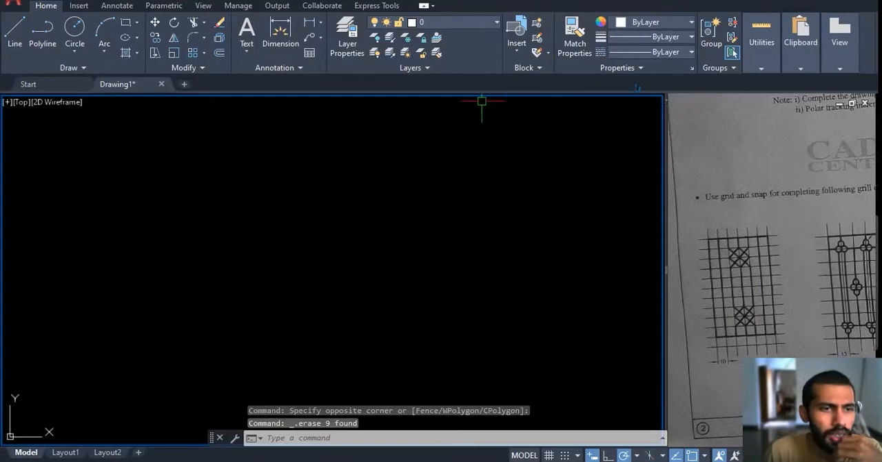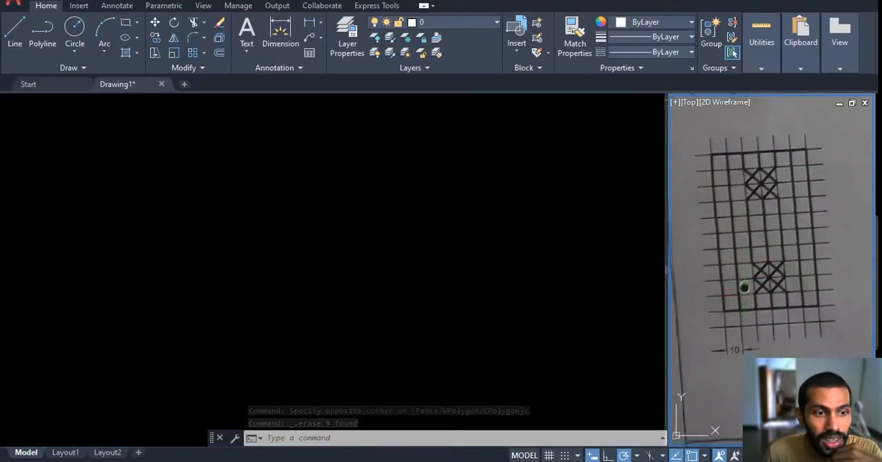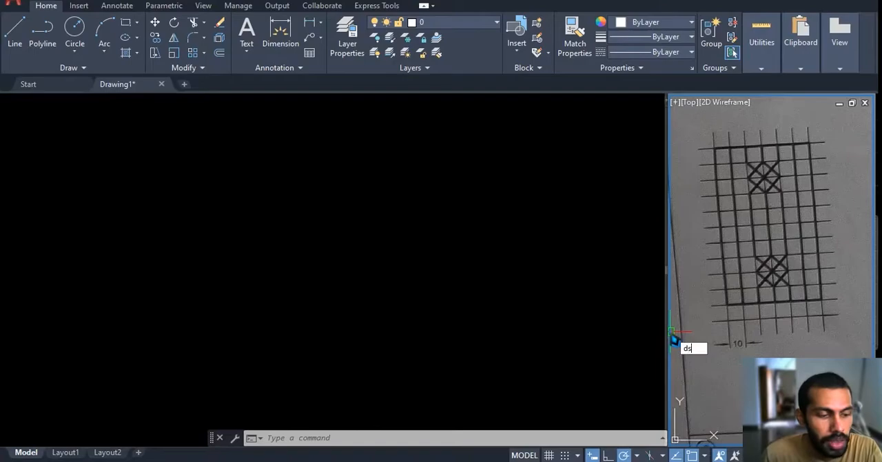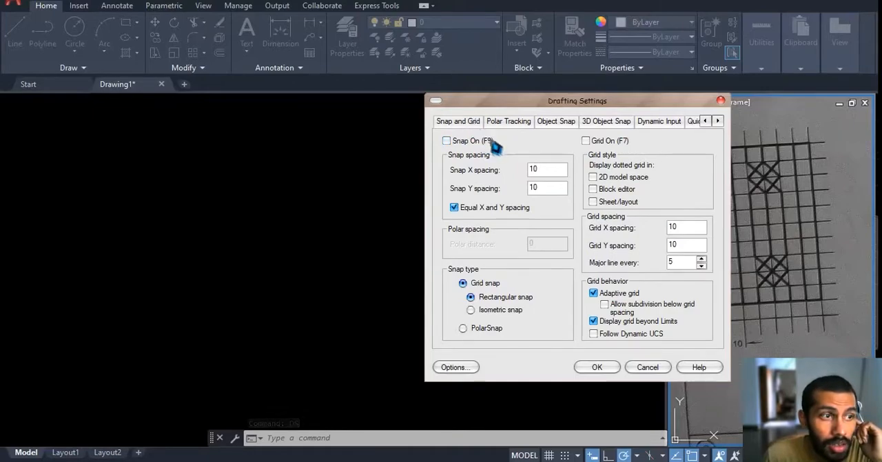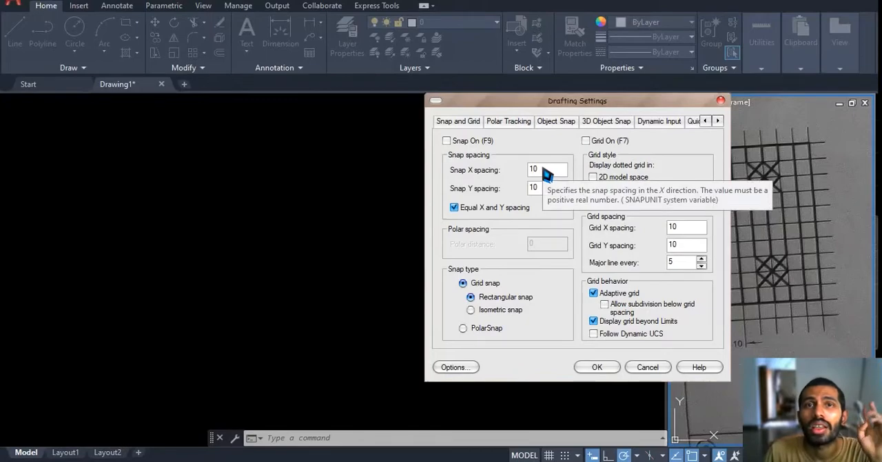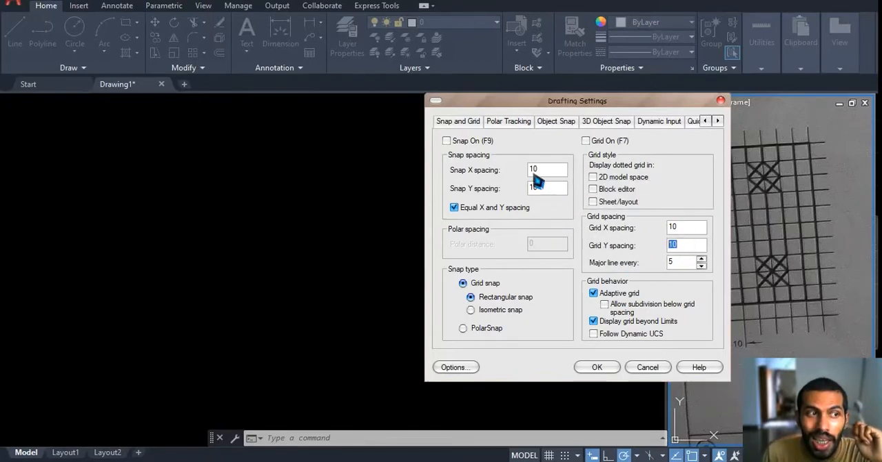Probably the first thing that we will want to do here is, you have to really take care on these options right here. I don't want to have the polar tracking anymore. So the snap and grid options are here. There are only two things to really take care of. The first is the spacing of grid, and the second is the spacing of snap.